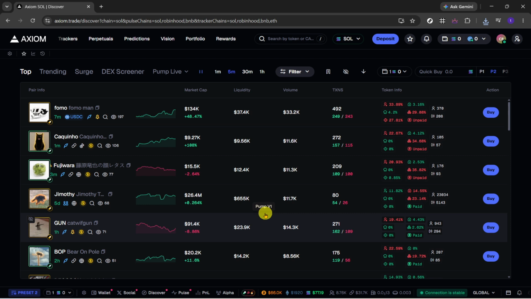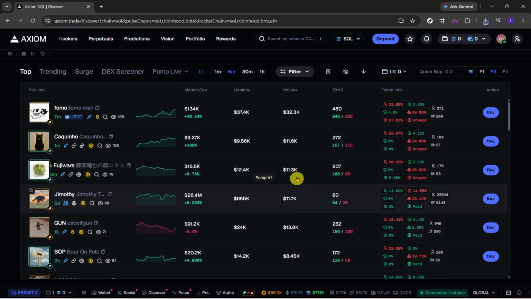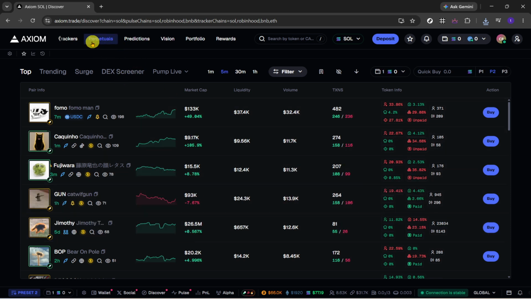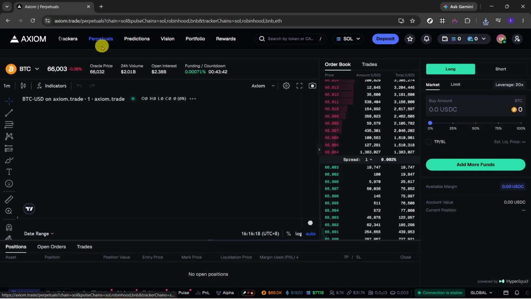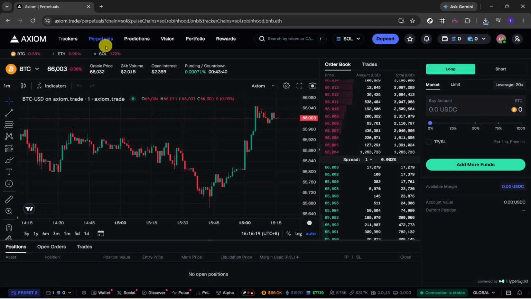Once you're on the Discover page, look at the top menu and click on Perpetuals. This will take you into the Perpetuals trading section of Axiom Pro. Perpetuals are the area where you can manage these more advanced order types, including limit orders, so this is the section you'll need for the rest of the process.